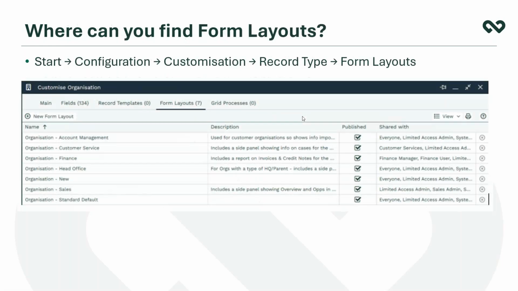So where can you find form layouts? As mentioned earlier, every record type has its own form layout. You can find them by going to Start, Config, Customization, Record Types, and Form Layouts. In this screenshot here, we're looking at the organization record form layout. You can see that this record type currently has 7 form layouts. And by default, every record has a standard layout.